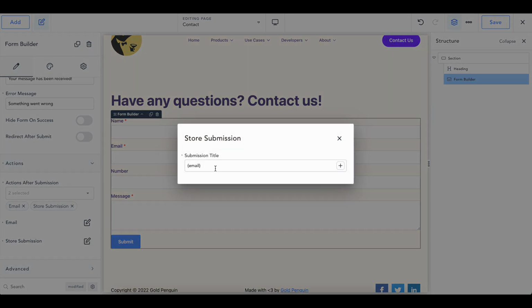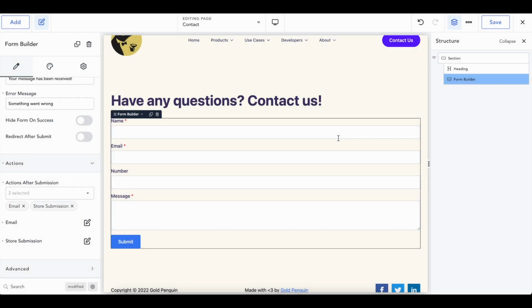But store submission will say, hey, what do we want to store, or what do we want the title of this to be? So we're going to store everything under everyone's email of what they put in. So if we've got multiple contact forms from one email, we should see everything easily together. But if we click on this add, we can add these fields to say, hey, maybe we want the form name to be Justin at Gold Penguin - Justin, or whatever we really want. So we'll go ahead and keep this, close this.